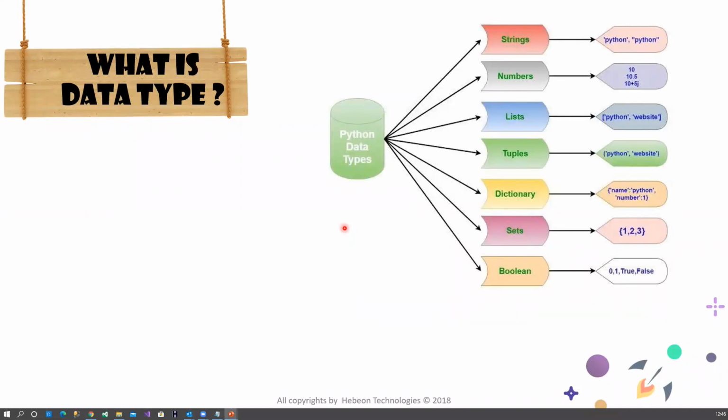So next, talking about data types. Okay. So what are the data types that we have in Python? Basically, there are strings, numbers, list, tuples, dictionary, sets, and boolean. So strings are nothing but either you can print them in single quotes or in double quotes. Okay, and numbers can be like 10, which is a normal integer, and then 10.5 is basically a floating point.